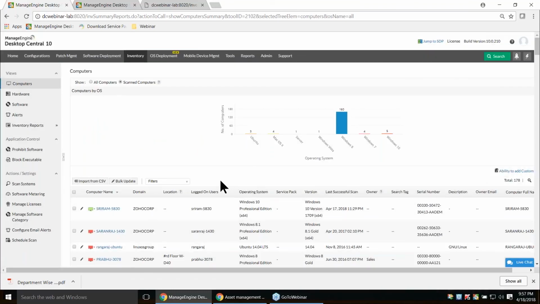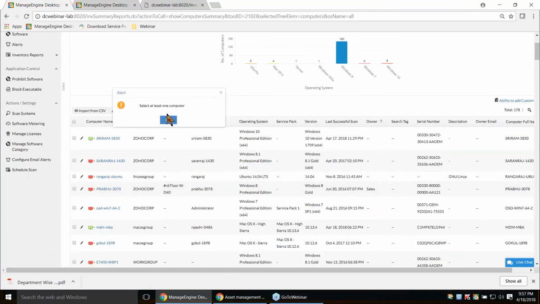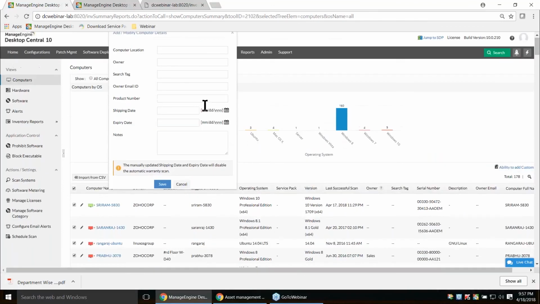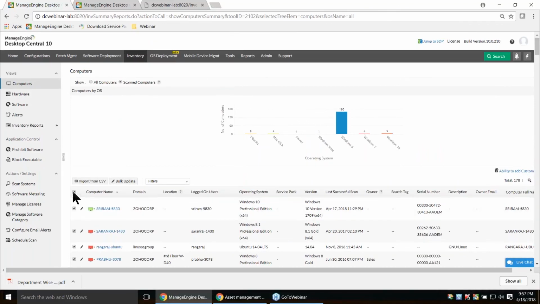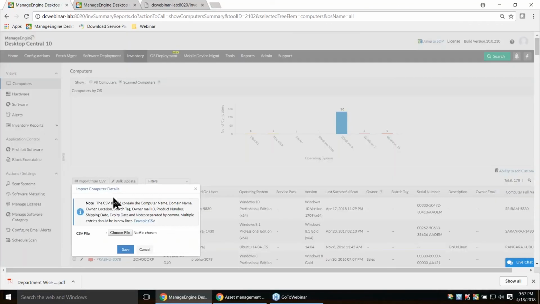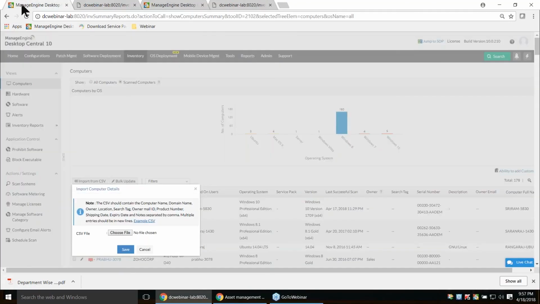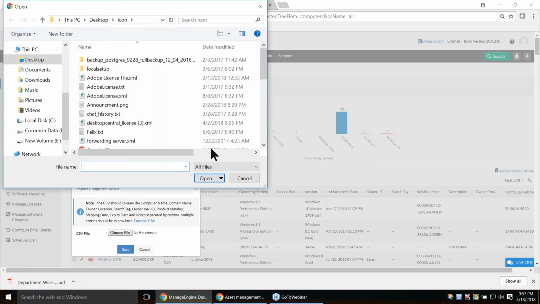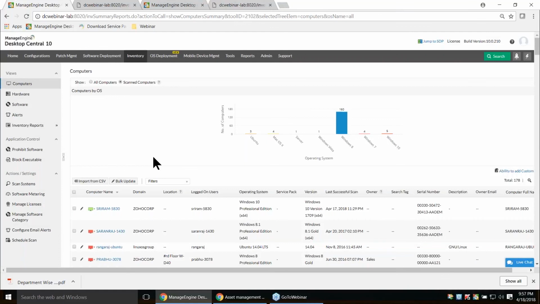So if I wanted to add this information in bulk, I can use this option, bulk update, right? I can use this option and easily add the details over here. But even if this is not feasible for me, I can simply use this import CSV option. I can use the same format specified over here. I can generate a CSV file and upload it directly over here. So this can also be achieved.